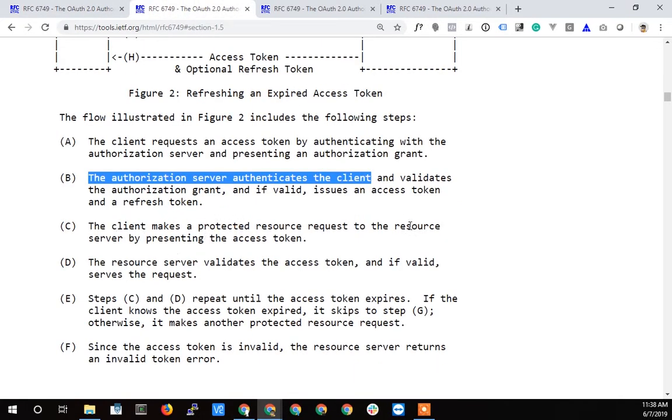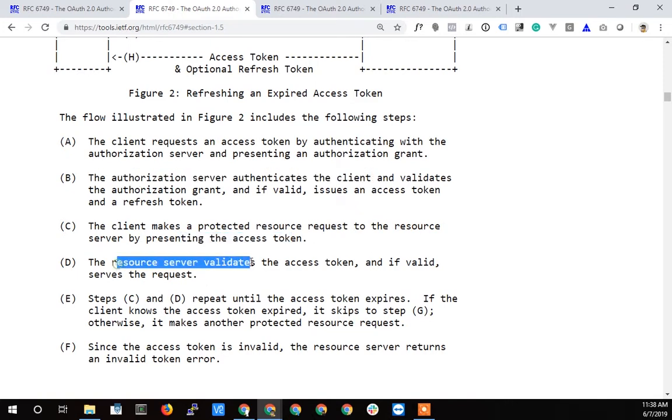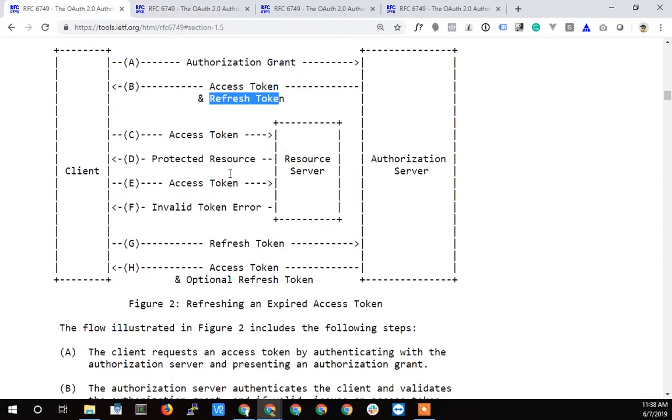The client makes a protected resource request to the server by presenting the access token. The resource server validates the access token, and if valid, serves the request, and then repeats steps C and D. So basically, the client sends that code over. The authorization server sends back the token and the refresh token. So the client saves those things. This is probably happening on a server somewhere. It's PHP. If it was WordPress, it would be the back-end PHP code on WordPress running on Apache on the server back there. So that information is stored.